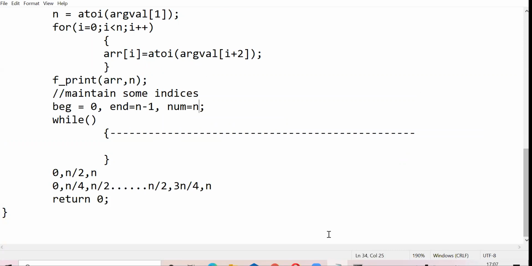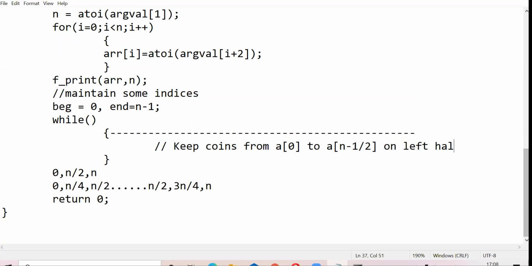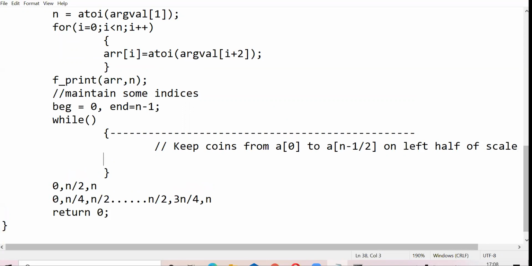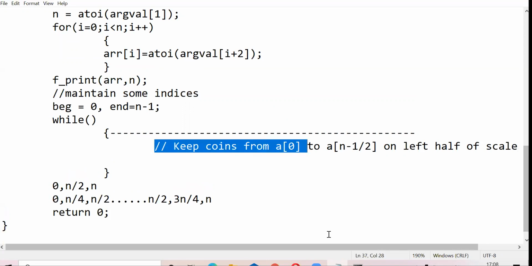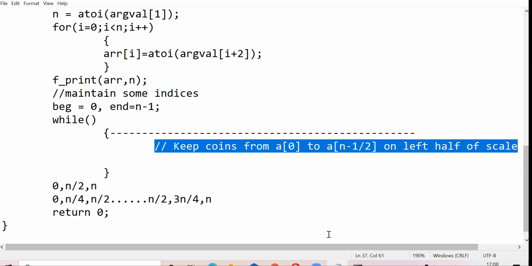I'll just remove this part here. Okay, I'm just trying to tell you what will happen in this while loop. You keep coins from a of 0 to, let's say, a of n minus 1 by 2 on the left half of your scale. How will you keep them on the left half of your scale? We will see this.